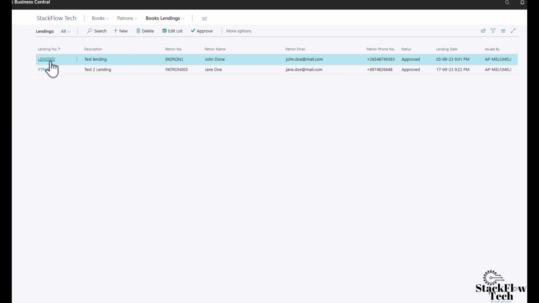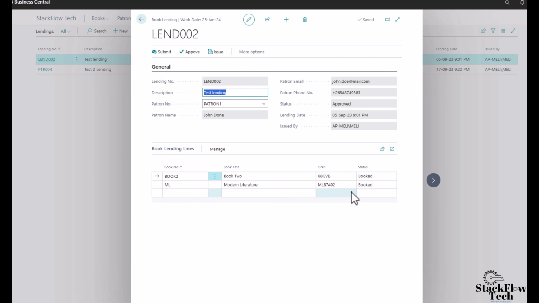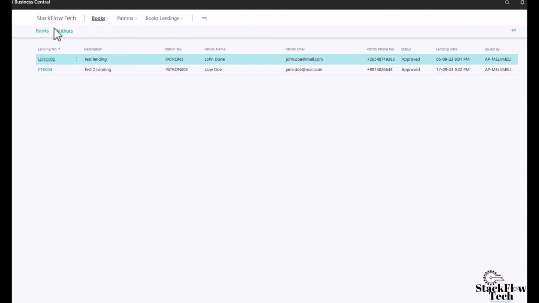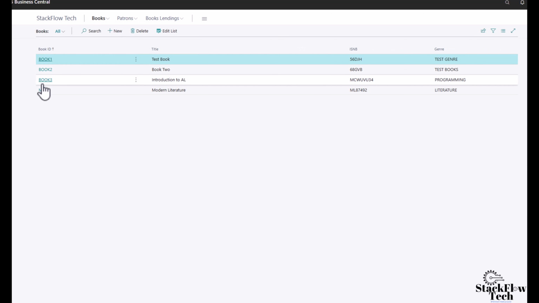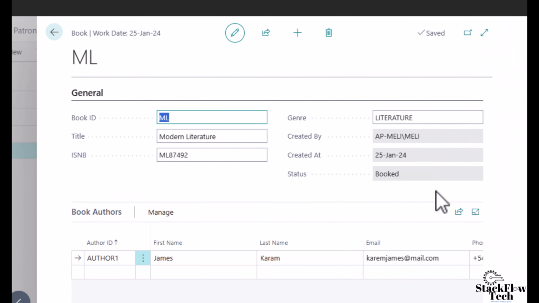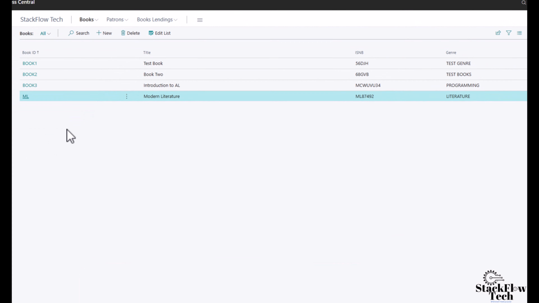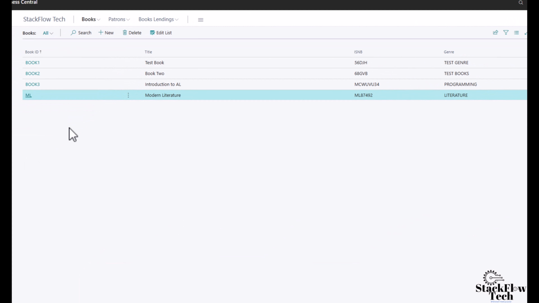So let's see our book if it has been booked. The last book, yes, it has been booked in the book lending lines. And again, under the books, let's see in the list of our books, we have modern literature. It has been booked.